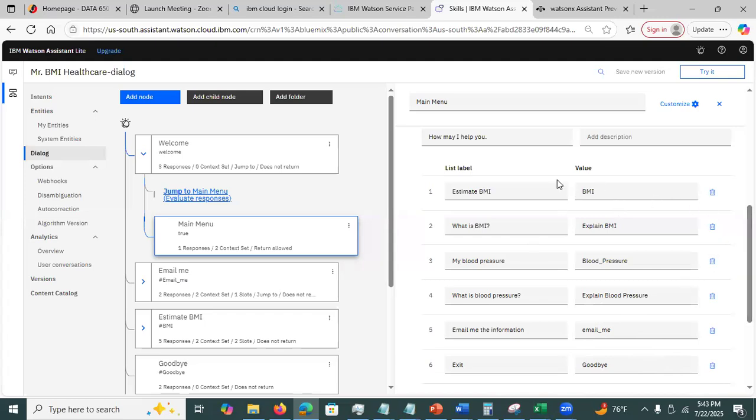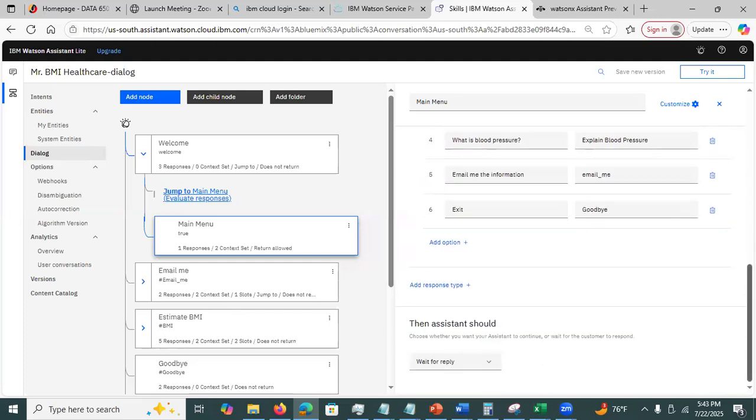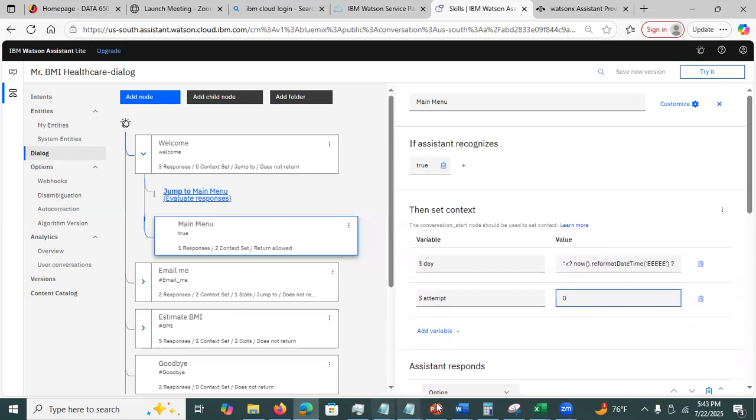This one is going to trigger the BMI intent, and this node here, estimate BMI, is triggered by BMI. So know this piece here.